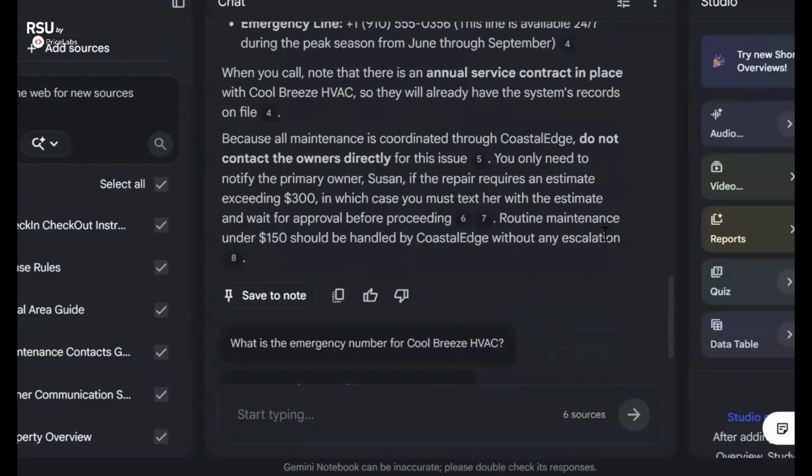It also tells you what not to do in the scenario. All maintenance is coordinated through this particular vendor. So don't contact the owners directly for this issue. You only need to notify the primary owner. And this is now an answer based on files I already gave to NotebookLM.